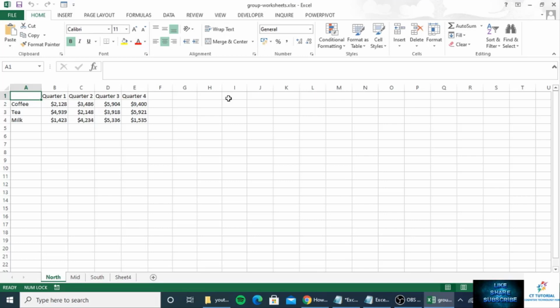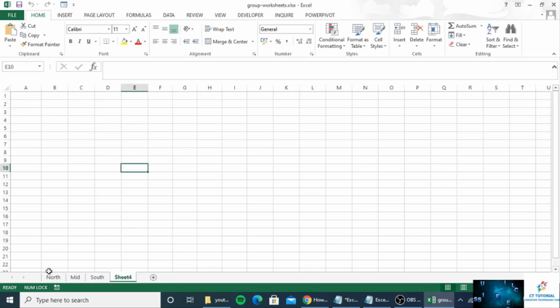You can group worksheets in Excel if you want to edit multiple worksheets at the same time. You can see our workbook contains only 4 sheets. One is North, the second one is Mid, the third one is South, and the fourth one is Sheet4.